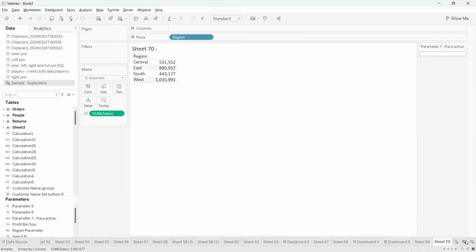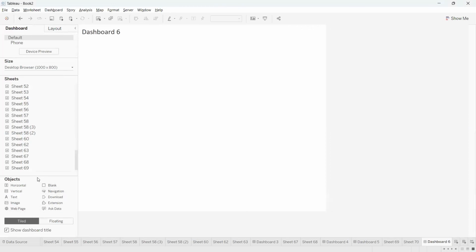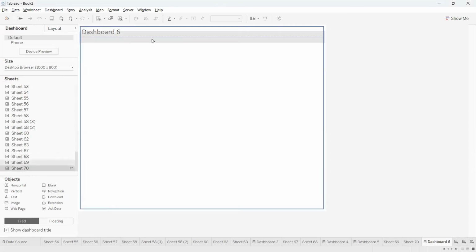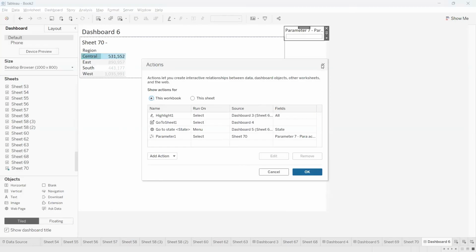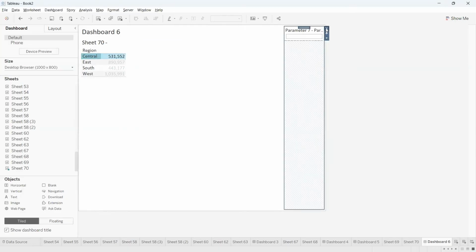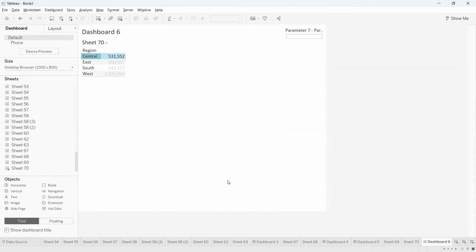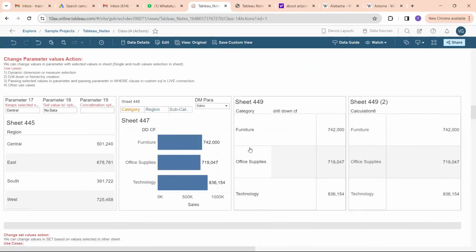Okay, now if you go to a dashboard here and place a sheet 70 here, and when you click on central here, nothing is happening to the parameter. Why? Because we have applied this change parameter action at the sheet level, not at the dashboard level. If you want the same thing to work here also, you can go to dashboard actions. You have to apply the same action here also. So this is a very important thing we have to understand in real-time examples. Let me know if you're confused about something. So, very important scenarios.